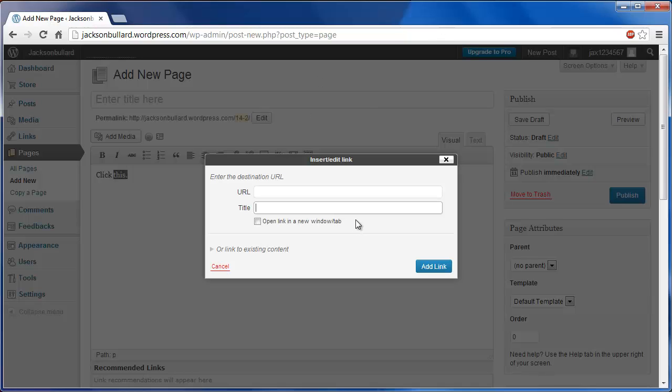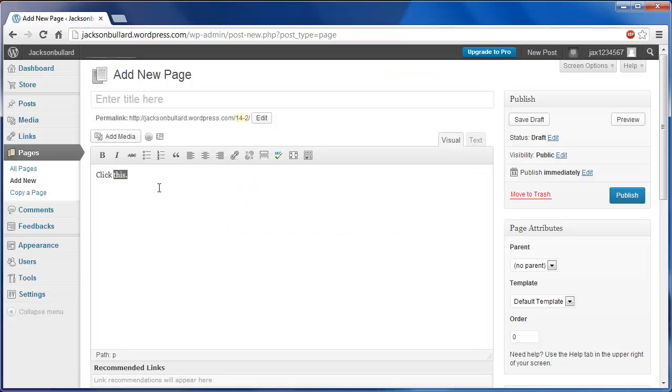This is where you can change the title, so if somebody moves their mouse over the link, it will give them a little notification, and will tell them what it will lead to. You can choose this, and it will open the link in a new window or a tab, or you could link it to existing content. You could add the link, or you just completely cancel it.